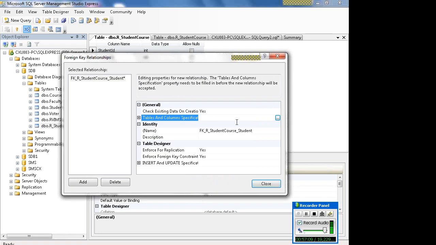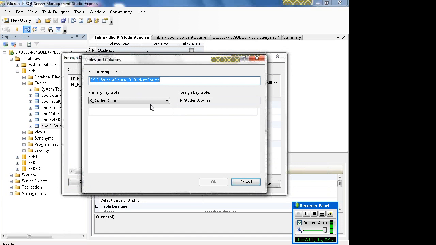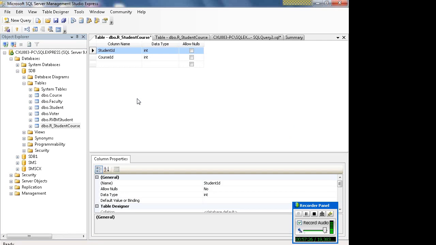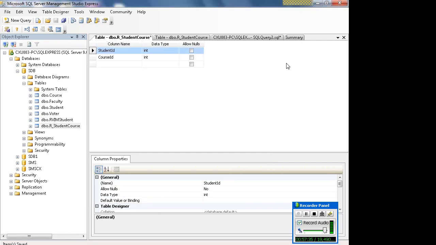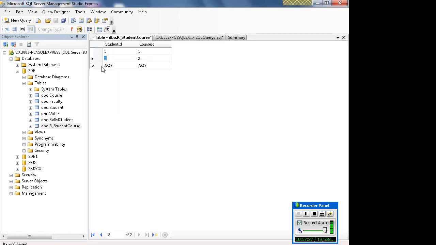I just say okay. I am adding another one. In the specification, the course table is the primary key, and the foreign key is student course. Here there is course ID, here there is course ID. I just say close. If I say save, it will save all 3 tables because they are all related now. See? Yes. Okay. Now come back.